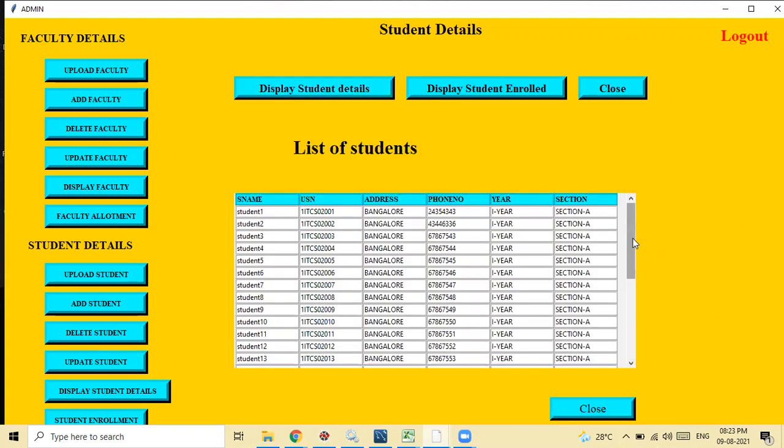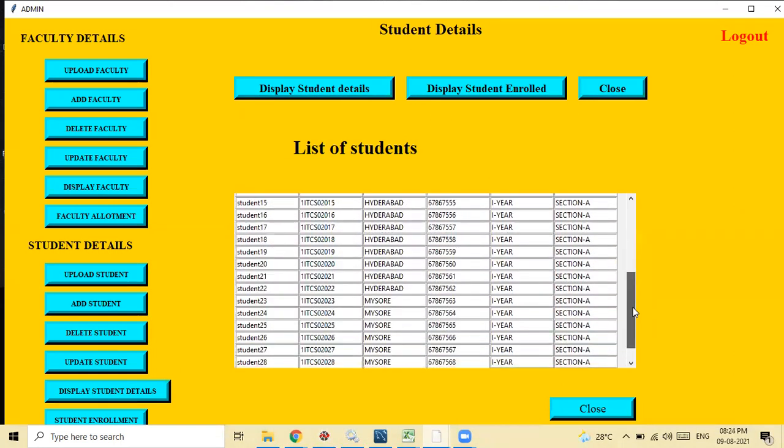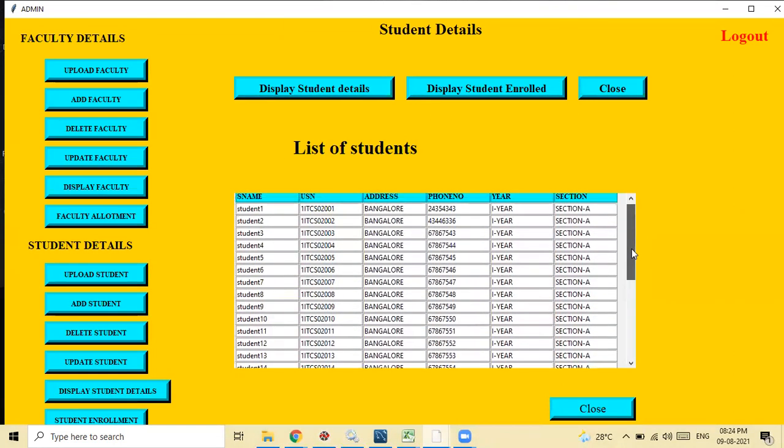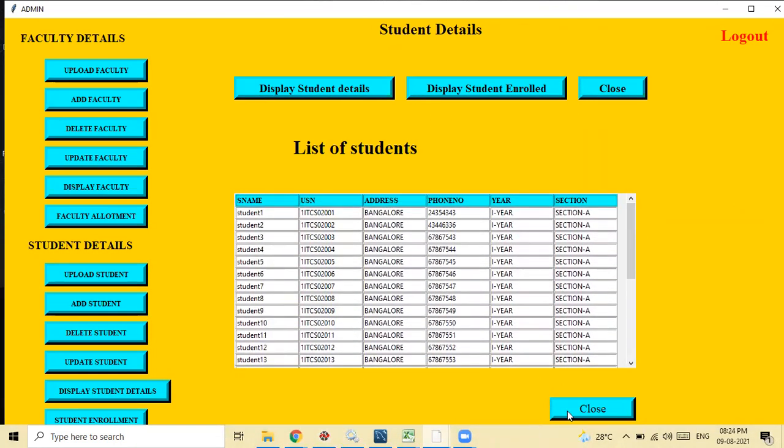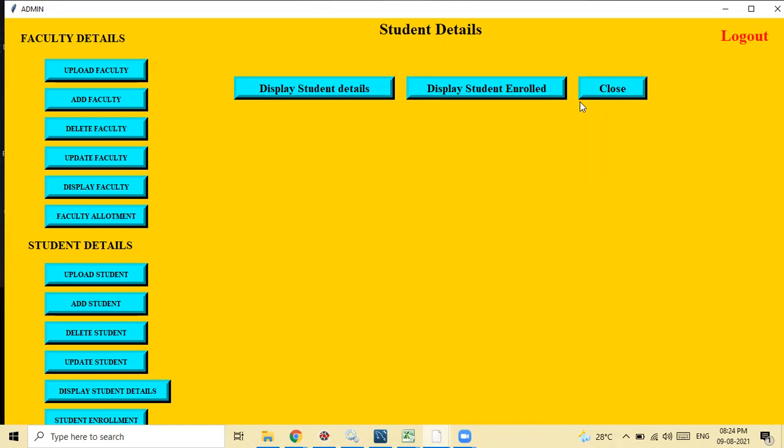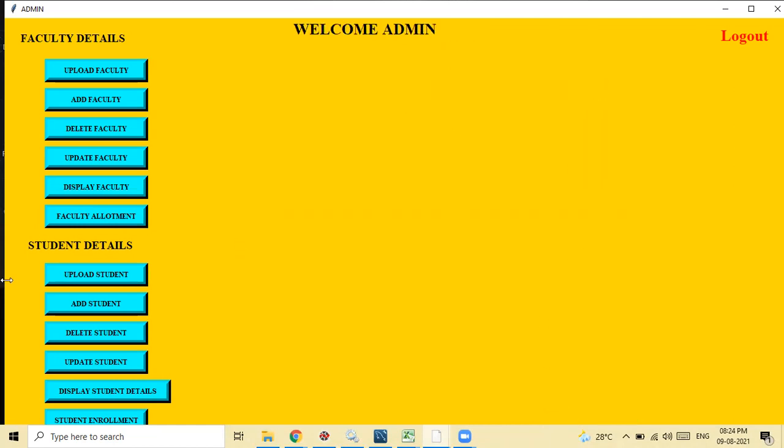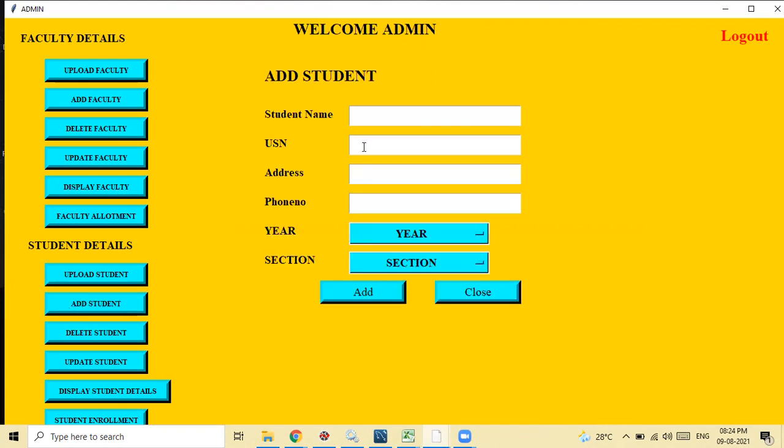Here we will get the list of students I have uploaded. All the 30 students have been uploaded into the data. So now students have been uploaded. Suppose I have forgotten one particular student, then I have to add them. That can be done by using add student.